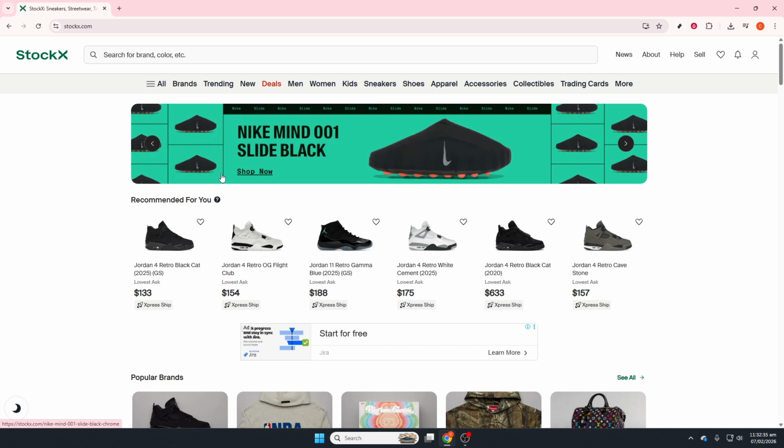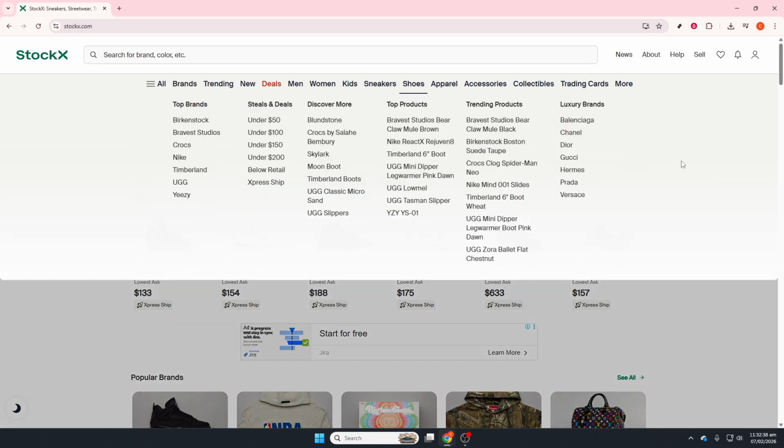First, head to stockx.com and sign into your account. Make sure you use the same account you used to place the order. If you have more than one login, double check you're in the right one so the order appears correctly.